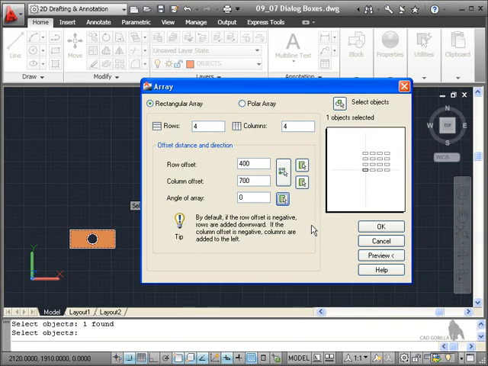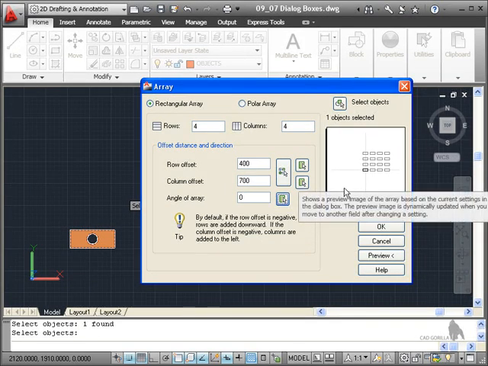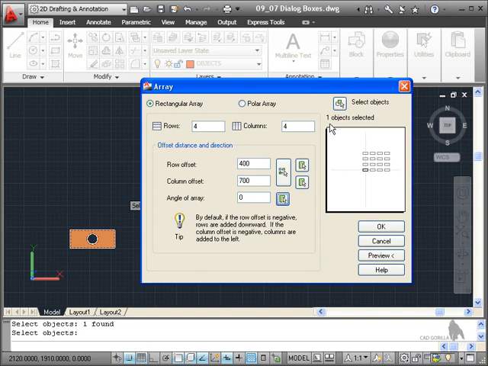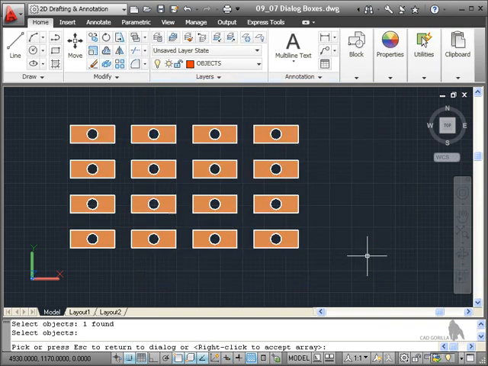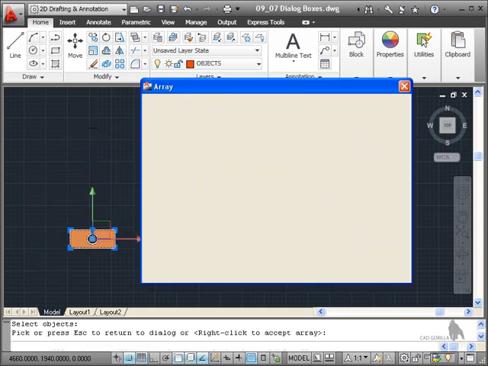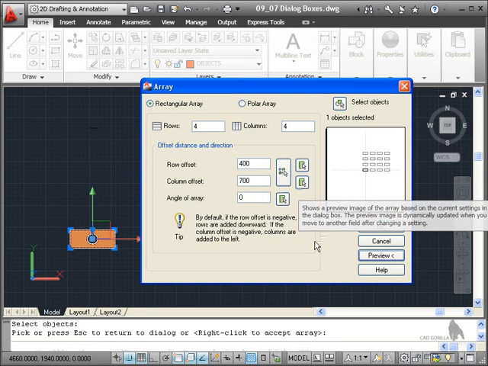Now we can preview what the array is going to look like because we've selected our objects and we put our values in using our dialog box. So when I click on preview now in the dialog box, that's what my array looks like. You'll notice now, can you see on the command line, it says pick or press escape to return to dialog, or you can just right click on the mouse to accept the array. I'm going to press escape. That takes me back to the dialog box.